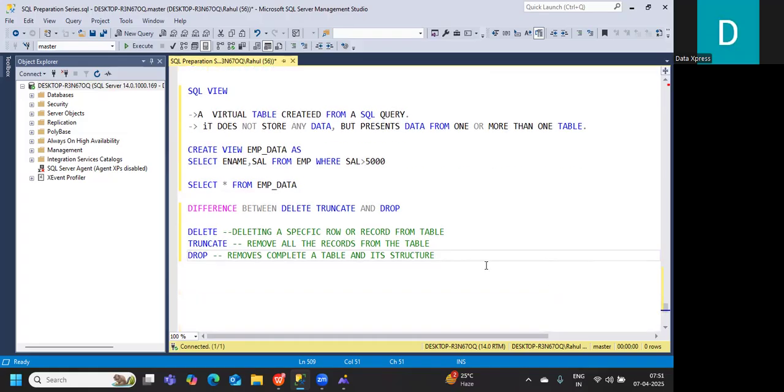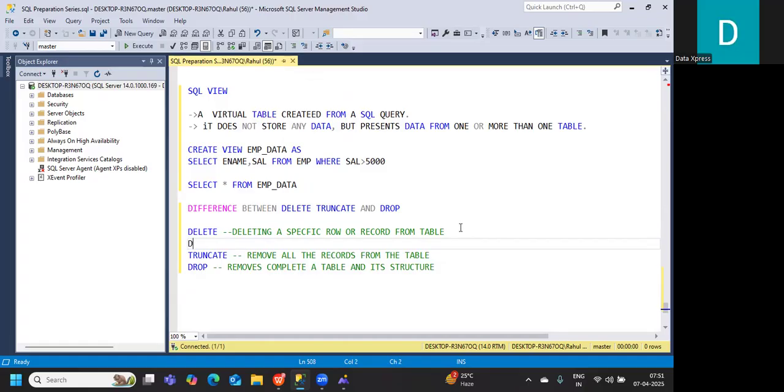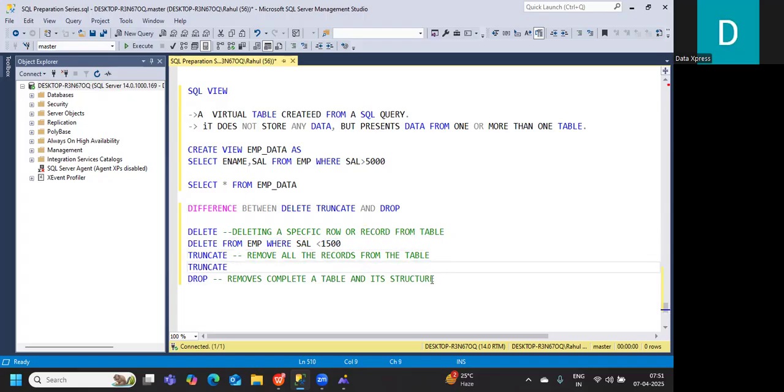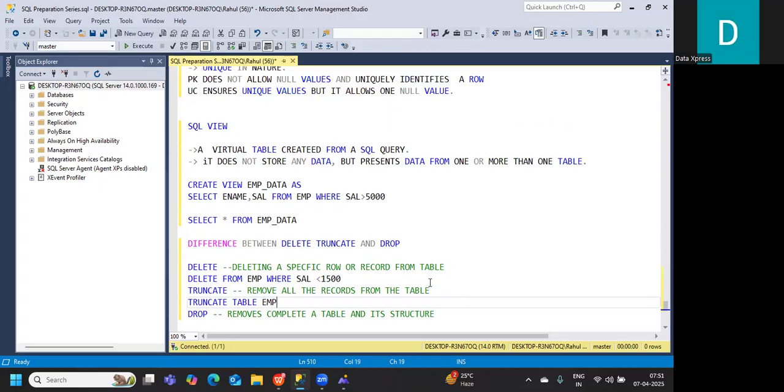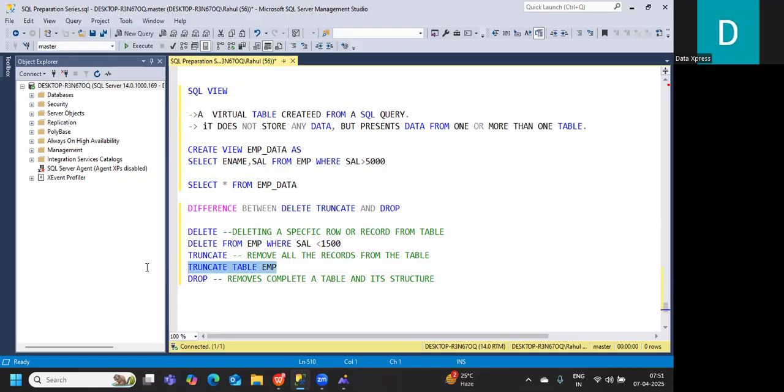So if I want to write a statement, how will I write? Delete statement we all know: delete from EMP where salary is less than 1500. I want to delete all the records whose salary is less than 1500. To truncate a table: truncate table EMP. This will remove all the records from the EMP table. Delete is only for a specific condition.